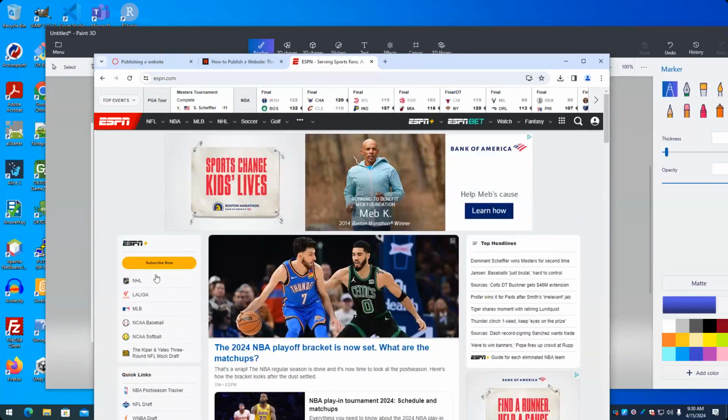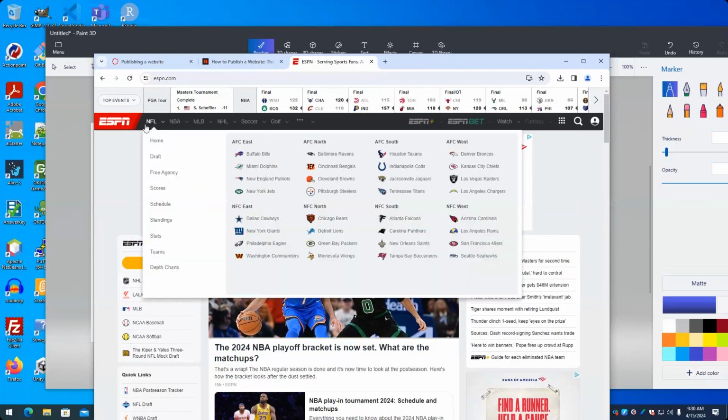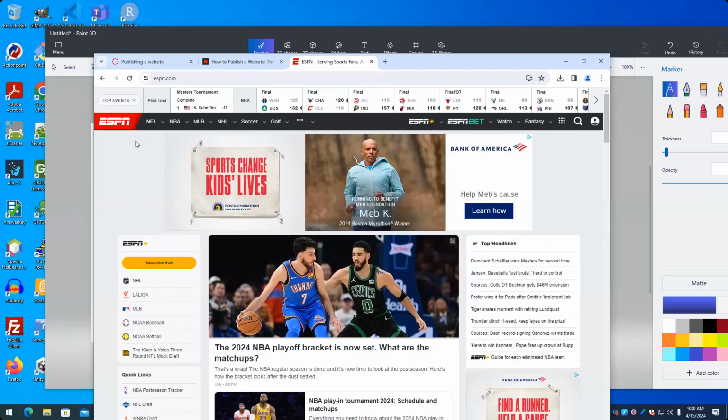All right, notice what their navigation is. It shows NFL, NBA, Major League Baseball, NHL, soccer, golf, etc. Notice what happens when I put my mouse on one of those menu selections. Boom, I get a submenu. Take the mouse off, I get rid of that.